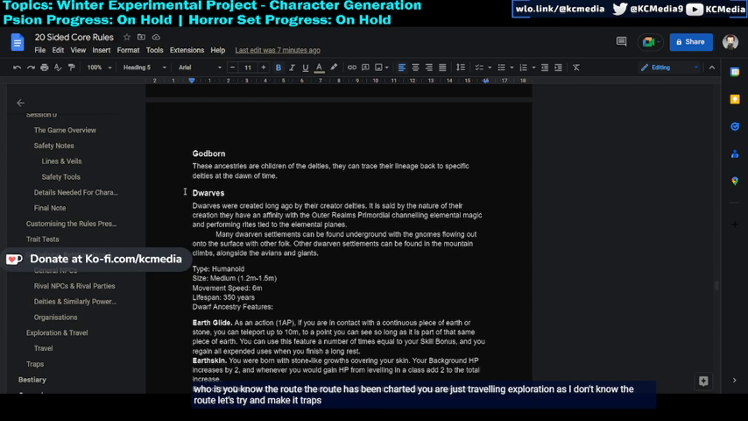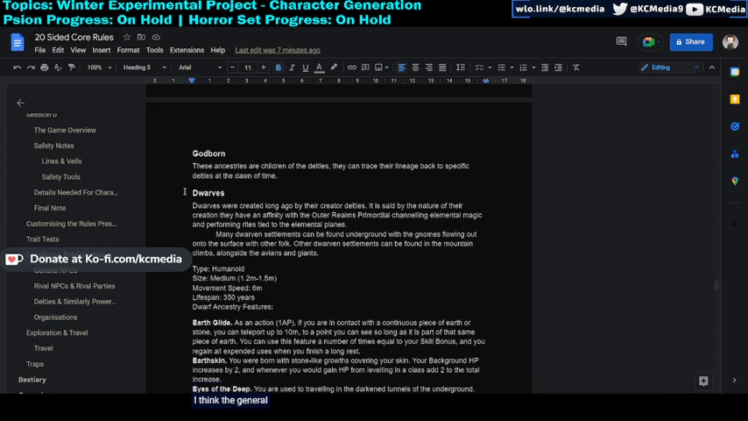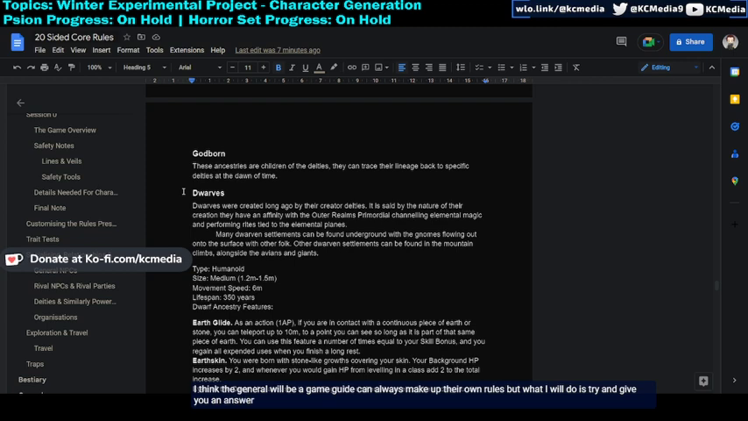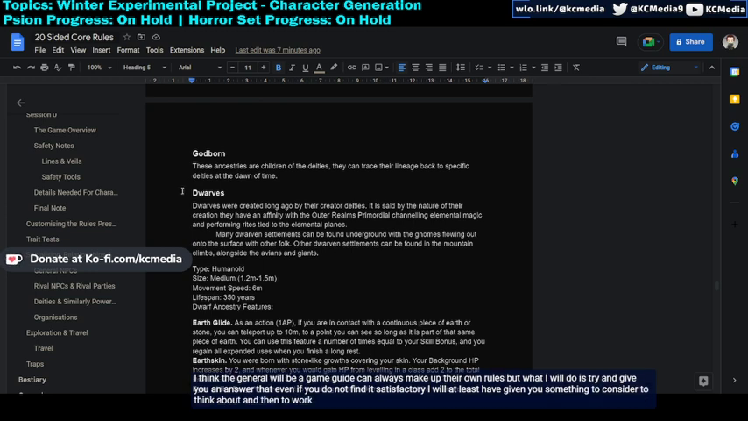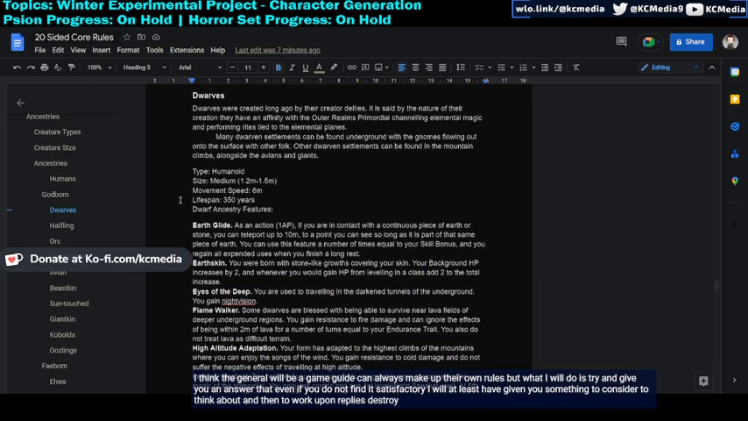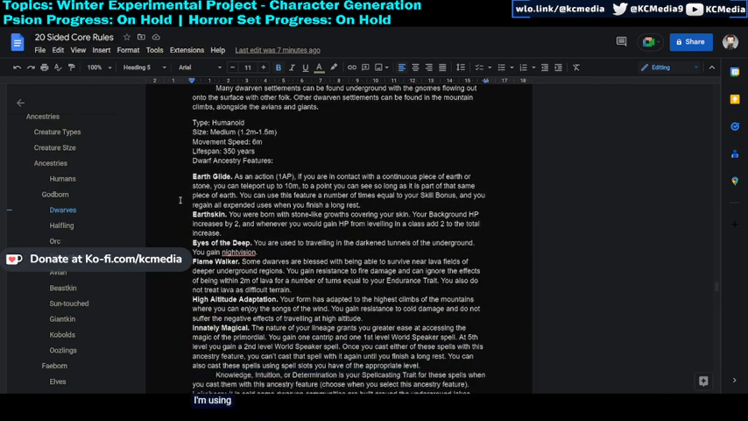Traps, stuff like that. I think the general rule would be a game guide can always make up their own rules, but what I will do is try and give you an answer that, even if you do not find it satisfactory, I will at least have given you something to consider, to think about, and then to work upon, replace, destroy, and use your own instead.